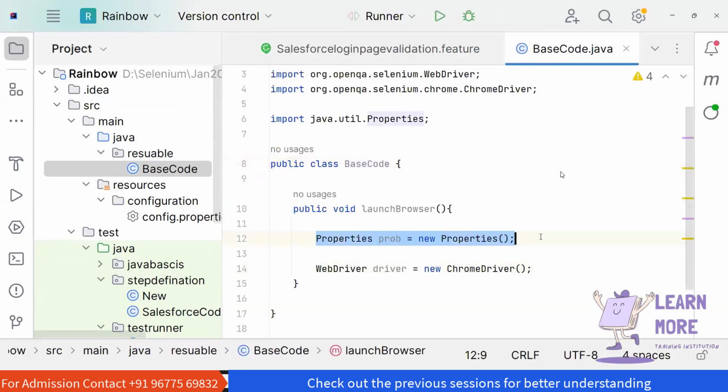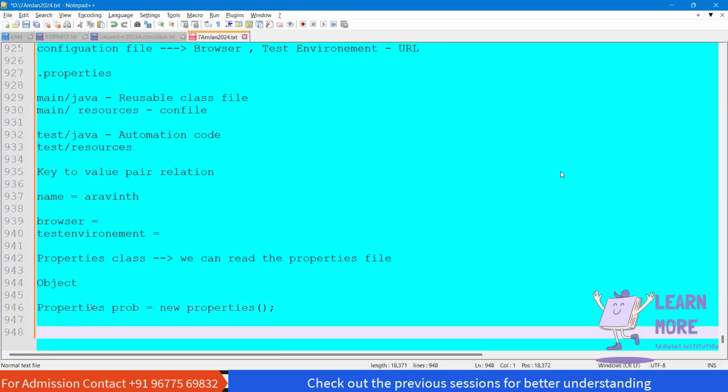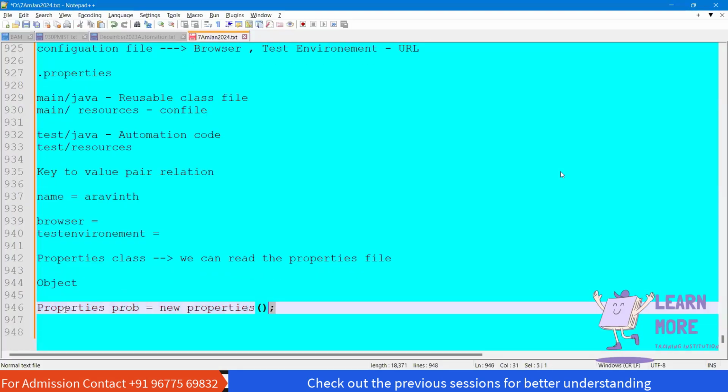So now we are going to read this property file. Before reading the data, we need to load the property file. In order to load, we have a method called the load method. I already told you.